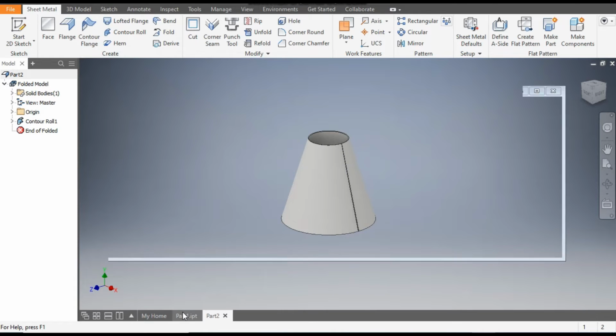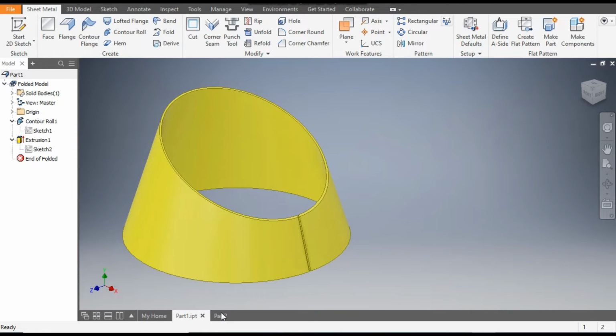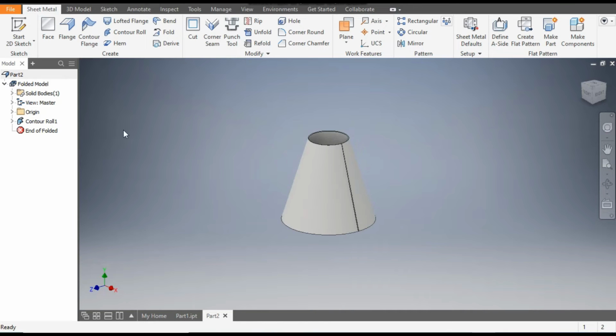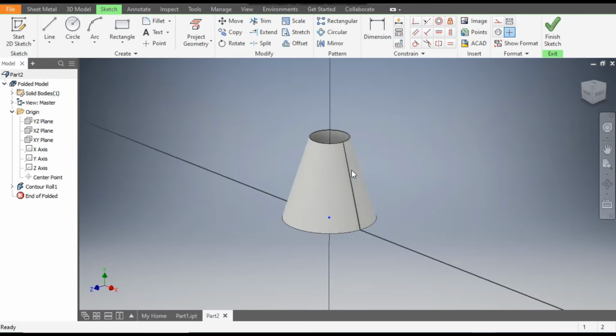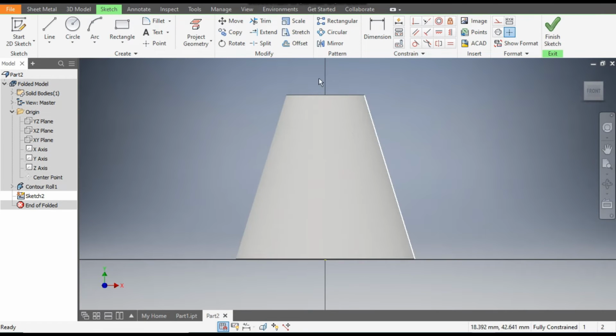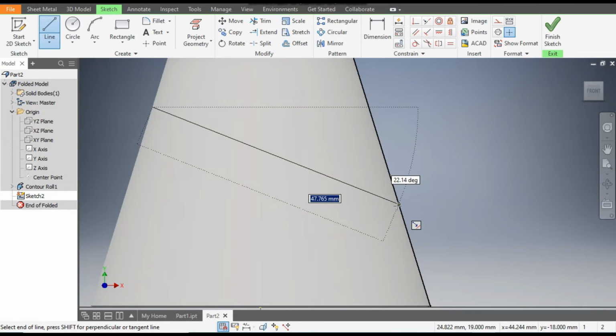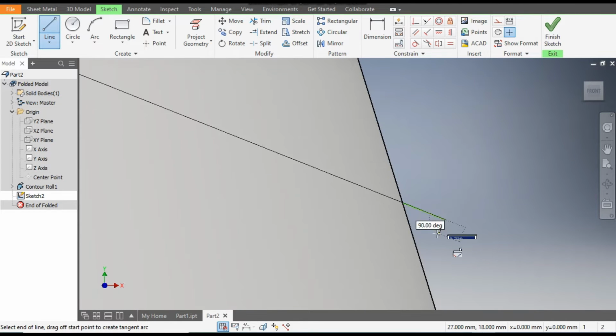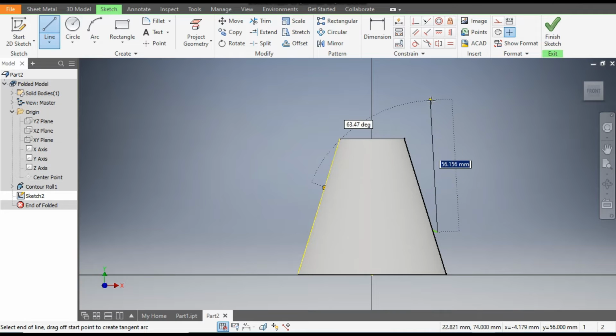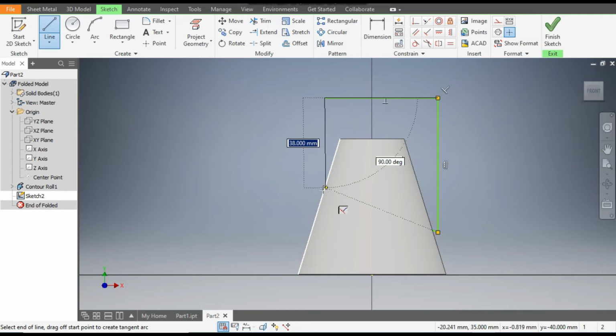Okay, now we want to make this cut profile. For this cut, go to origin, select the XY plane and create sketch. Go to line command, make a line over here, a taper line, pass it from here, make it straight, this also straight profile, and join here.